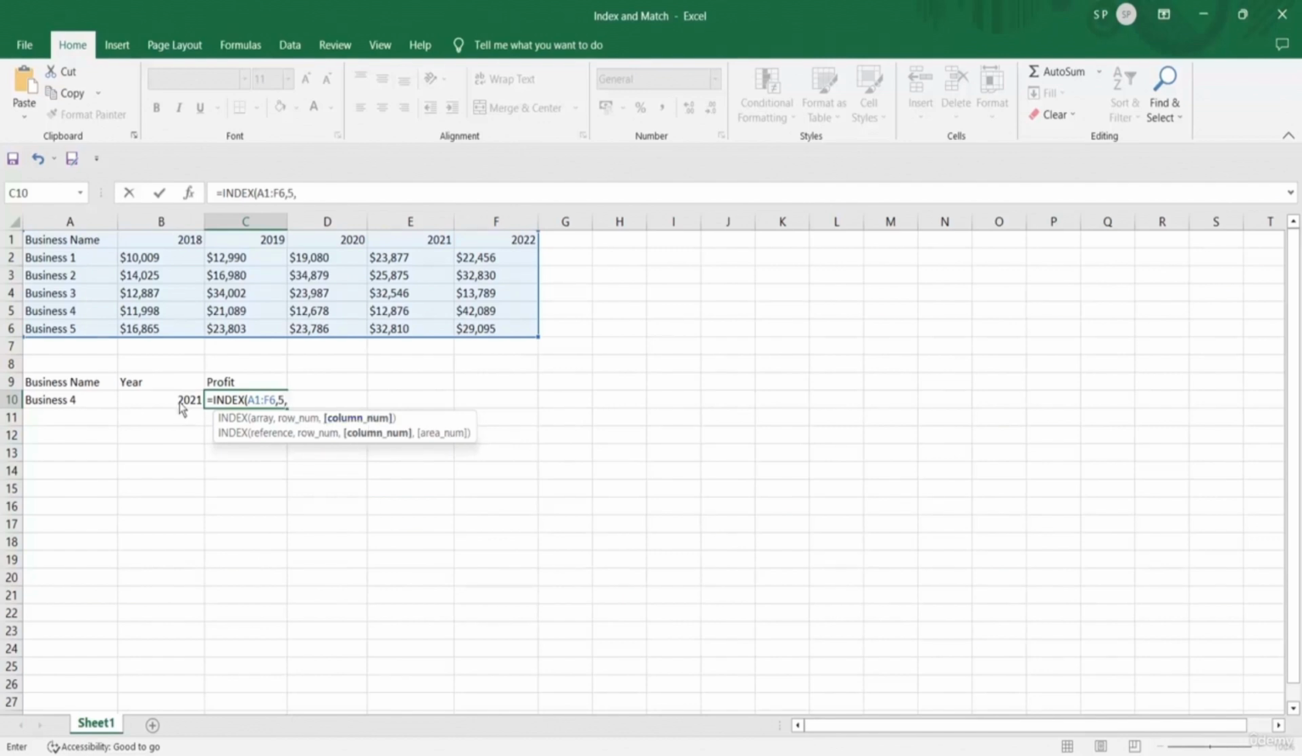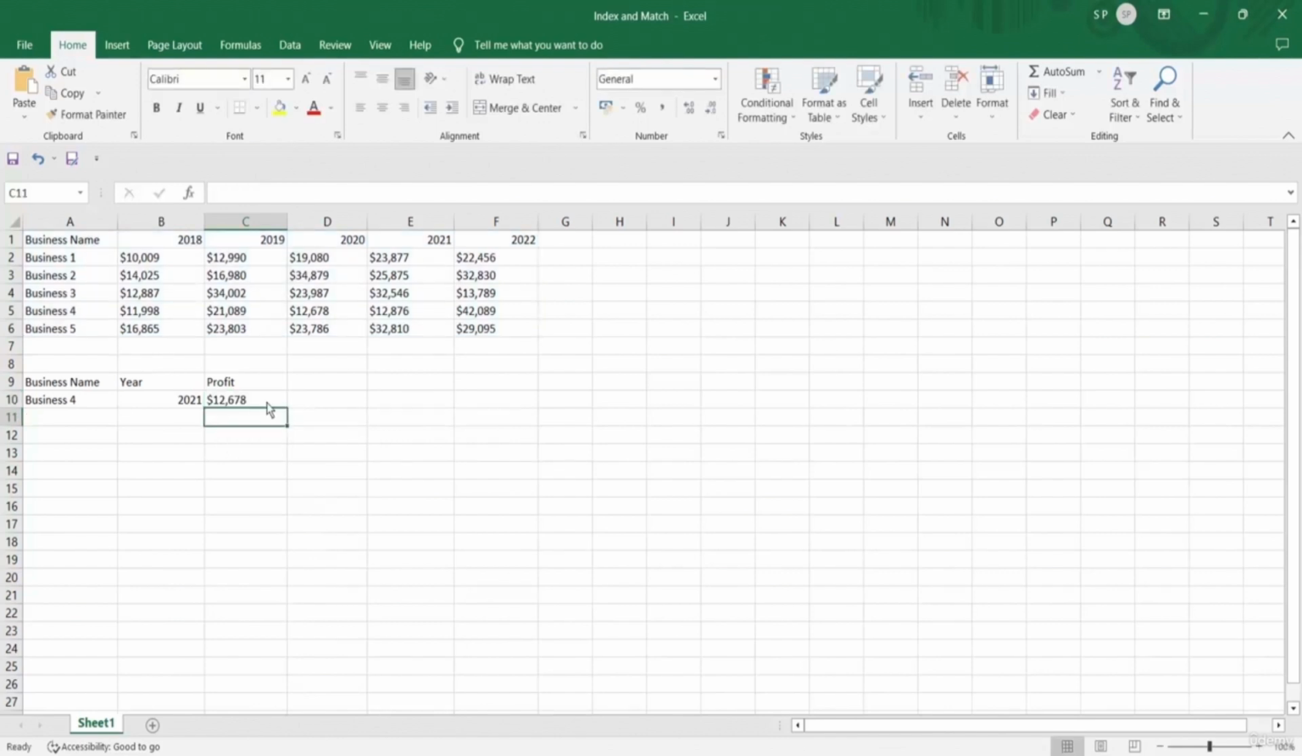Which year are we looking at? It's 2021. So 1 2 3 4 5, fifth column, so again we have to write 5 here. Or let's take 4 here. Let's say we are looking for 2020, and close the bracket. Hit enter and you will get the answer.